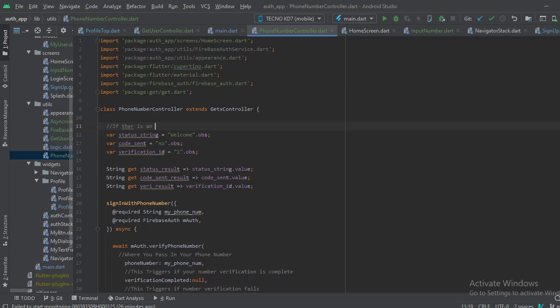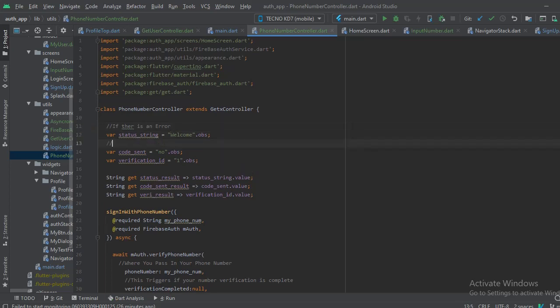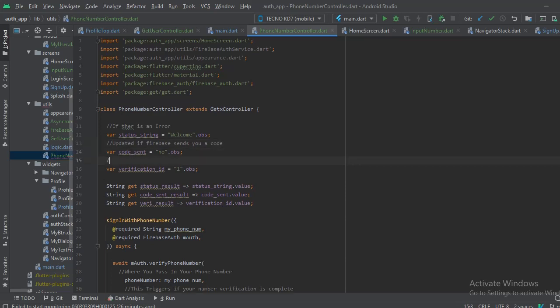For this status string, it's going to tell you if there is an error. But if there is no error, it's going to show you welcome. And for the code sent variable here, what it does is tell you Firebase has sent you a code. If Firebase has sent you a code, it's going to change from no to yes. But initially, there is no code sent to the user, so it is no.